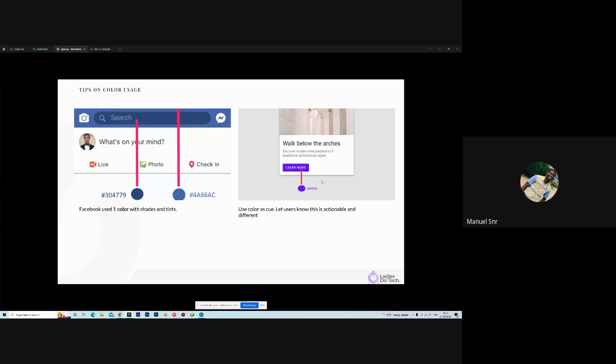This is you using color as a cue. So it lets users know that you should click on this. If I just put a Learn More under here, nothing says you can click on it. But with this color at the boundary, it tells you, okay, it's a button, click on me.